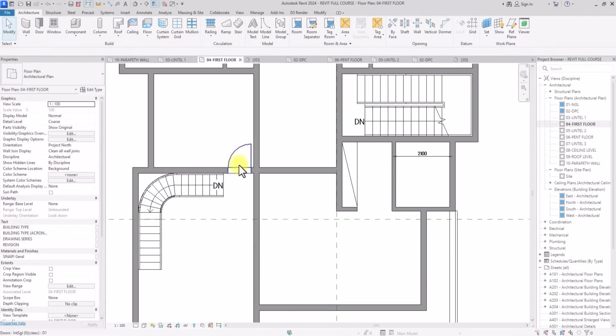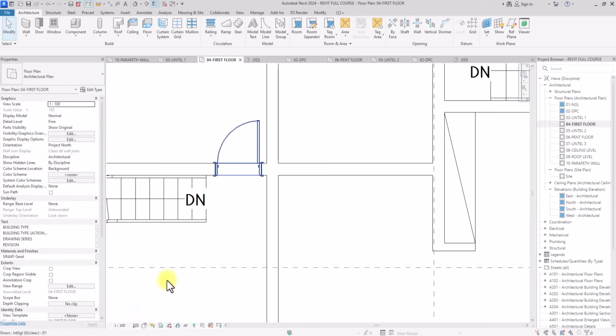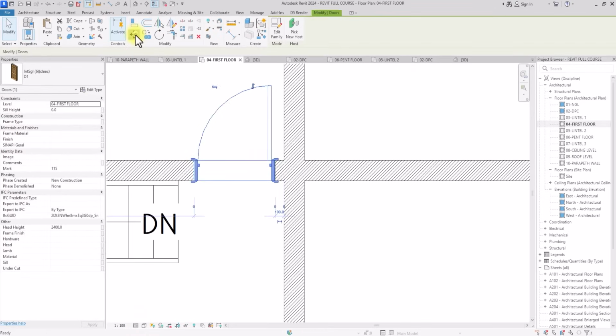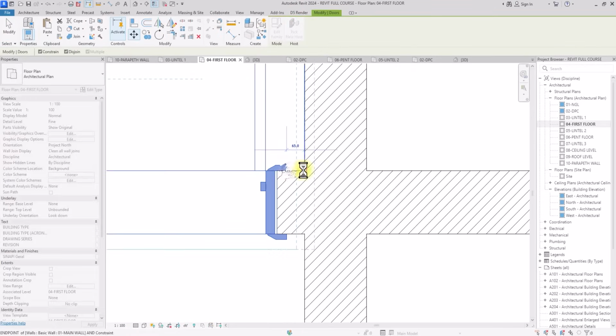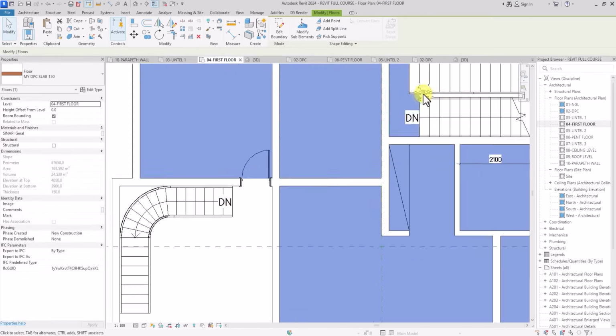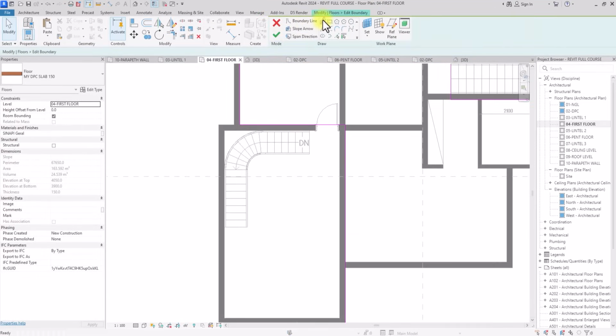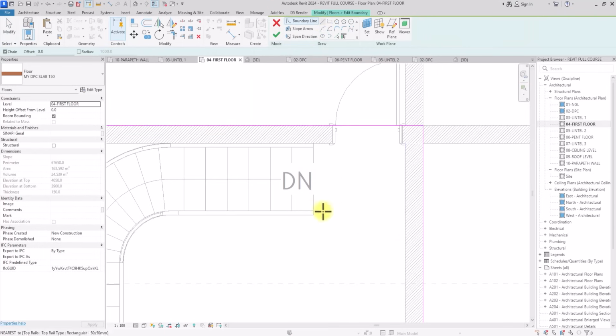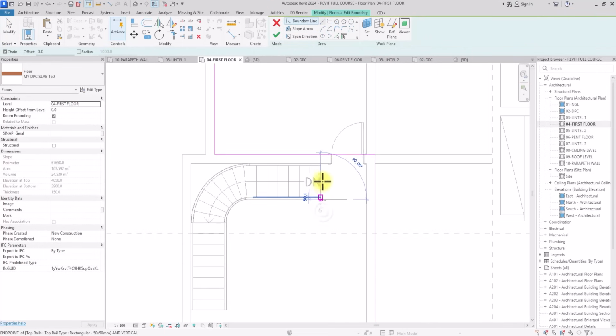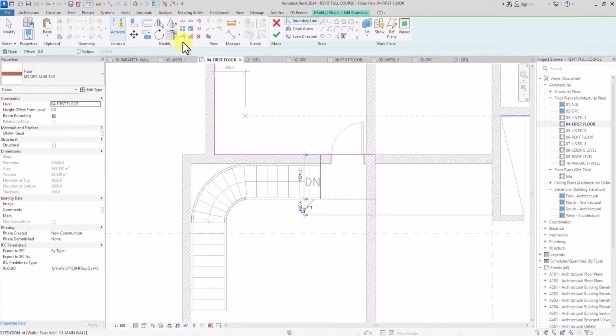Remember what I said about level of detail, and I'm going to change this in detail level. I'm going to change it to fine. Then I'm just going to make sure this door is flushing with this wall here. So now I'm going to select this and I'm going to edit the boundary of this floor. Then I'm just going to make sure that the boundary of this floor is attaching to the edge of this stairway, and I'm just going to draw it like this and make sure it flushes here.